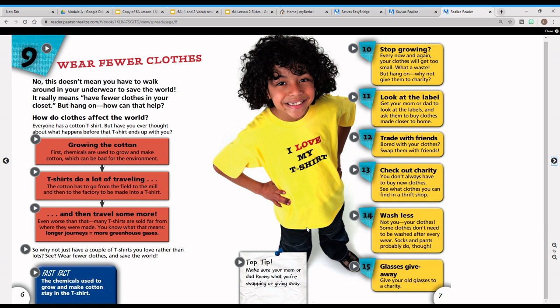Even worse than that, many t-shirts are sold far from where they are made. You know what that means? Longer journeys equals more greenhouse gases. So why not just have a couple of t-shirts you love rather than lots? See? Wear fewer clothes and save the world. Fast fact. The chemicals used to grow and make cotton stay in the t-shirt.